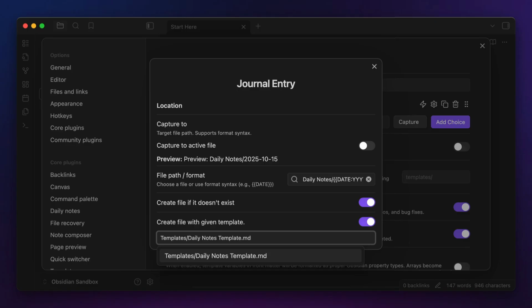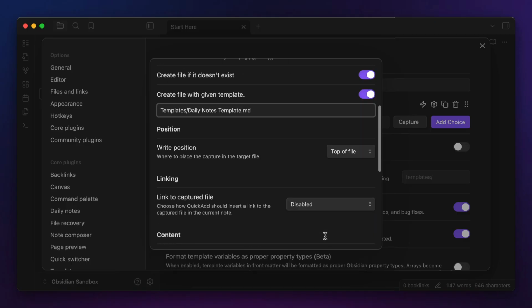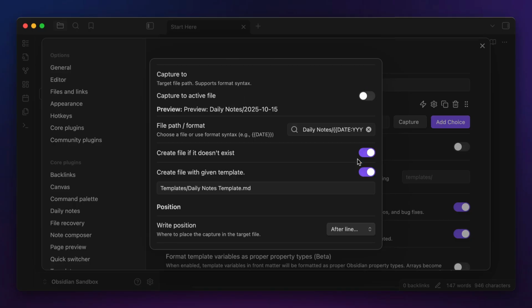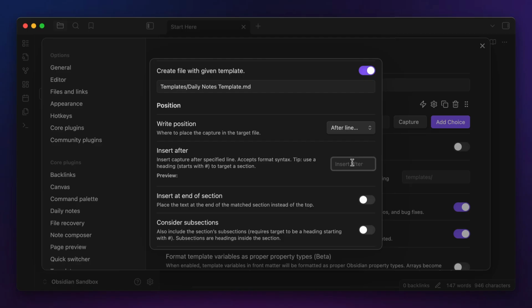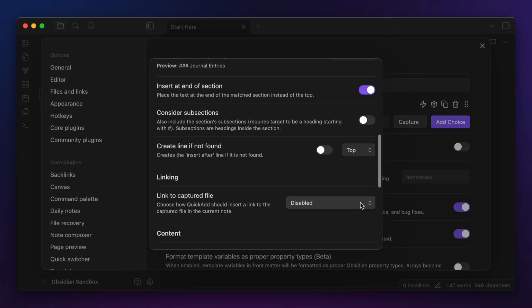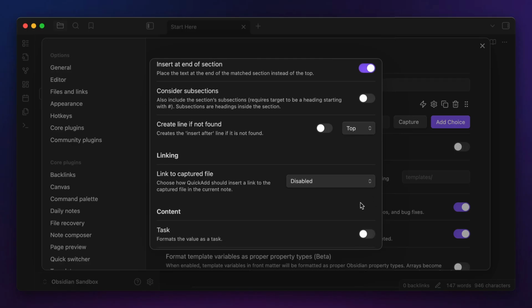So next we need to tell QuickAdd where the captured text should go. So for the write position option, we want to select after line and then insert the text from the daily note template file we want the captured text to appear after. So in this case, I want it to appear on the note below the third level header for journal entries. I frequently capture multiple entries in a single day and I want the newer entries at the bottom. So this is basically in chronological order. So I toggle on the insert at end of section option here. I leave consider subsections off as well as the create line if not found option.